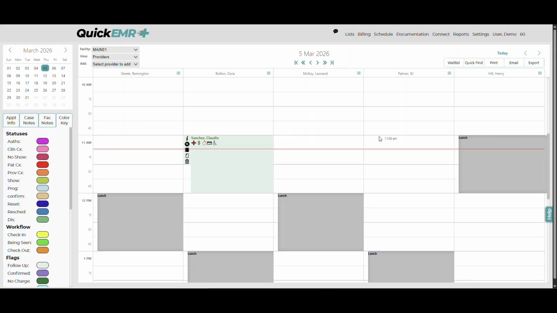Case tags in QuickEMR are a simple but powerful way to highlight important information about a patient directly on the schedule. These tags allow your practice to create custom labels that appear alongside a patient's appointment, making it easy for staff to recognize special circumstances, workflow reminders, or key patient details.